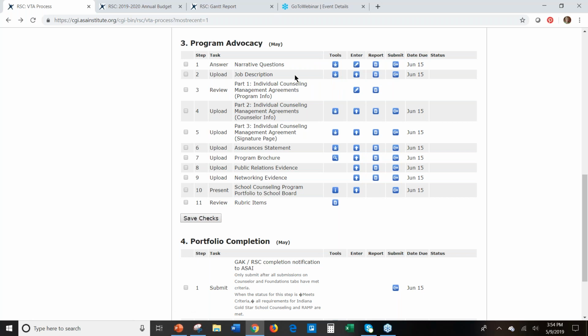If you don't have a job description, we've written a sample job description for you, and you can download that here, and you can use it as is. You can tweak it. We just tried to do some of the work ahead of time so you weren't starting with a blank page. Then the next three parts are the individual counseling management agreements. This is a requirement for the ASCA RAMP Award.